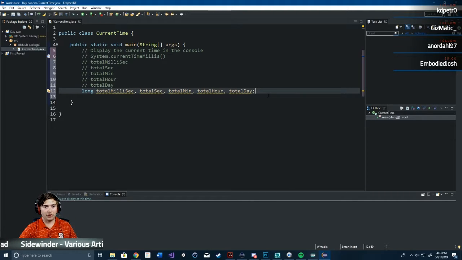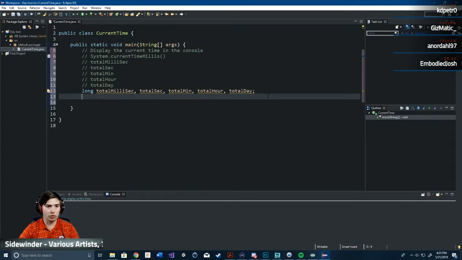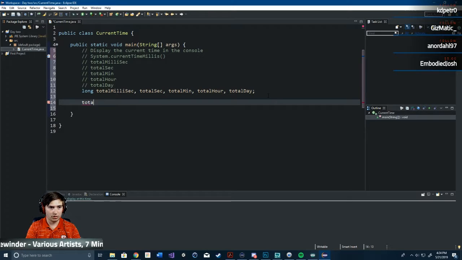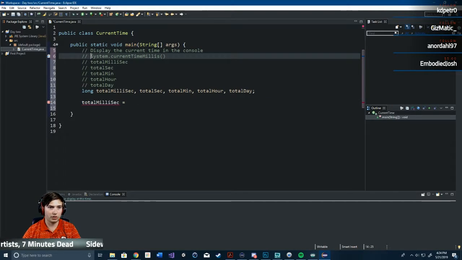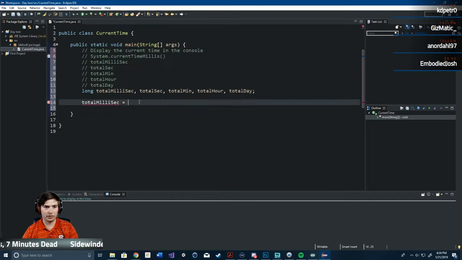But now that we've defined all of them, we're going to set our total milliseconds equal to this right here, System.currentTimeMillis. And there. So we have our total milliseconds.